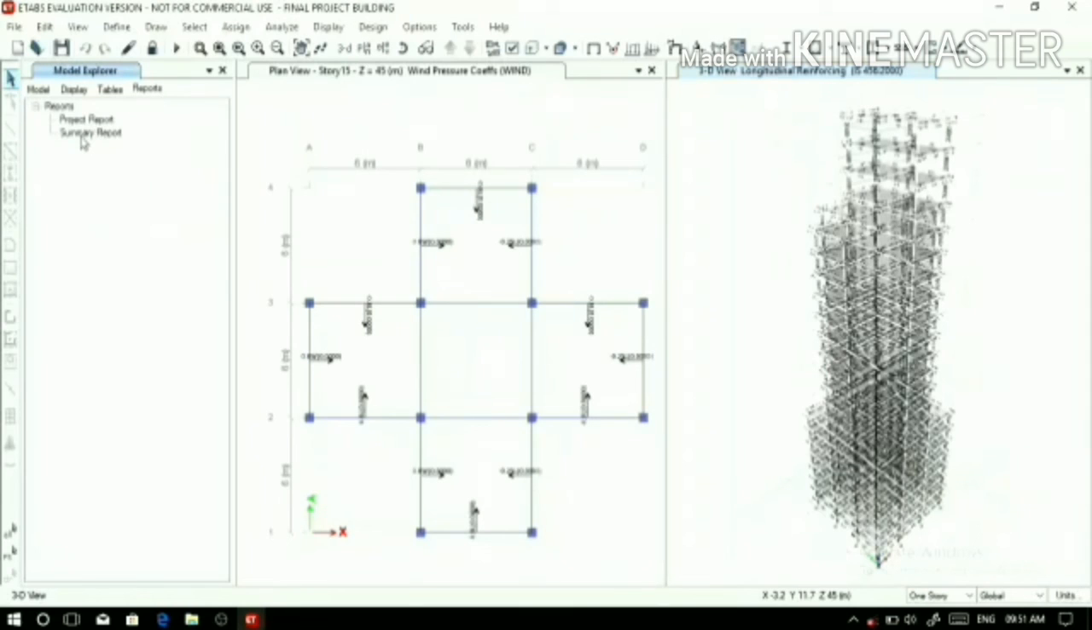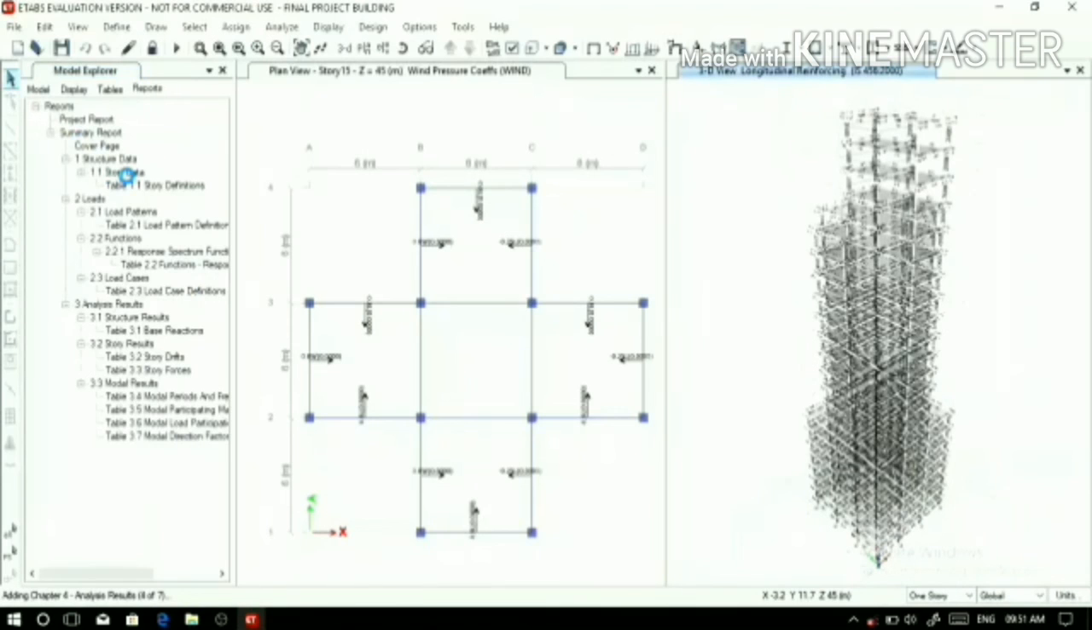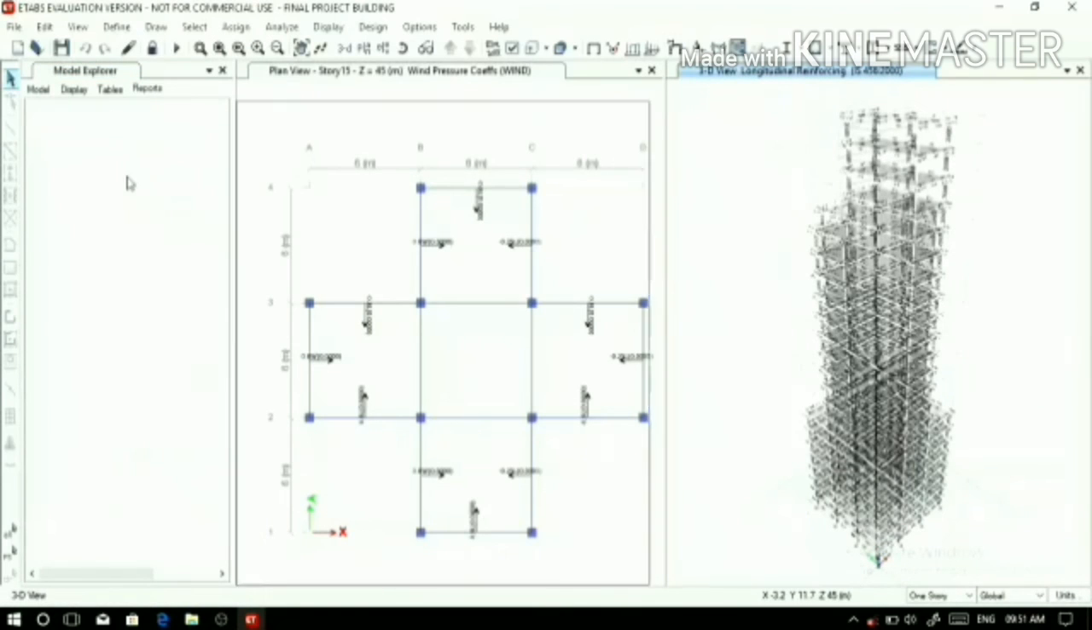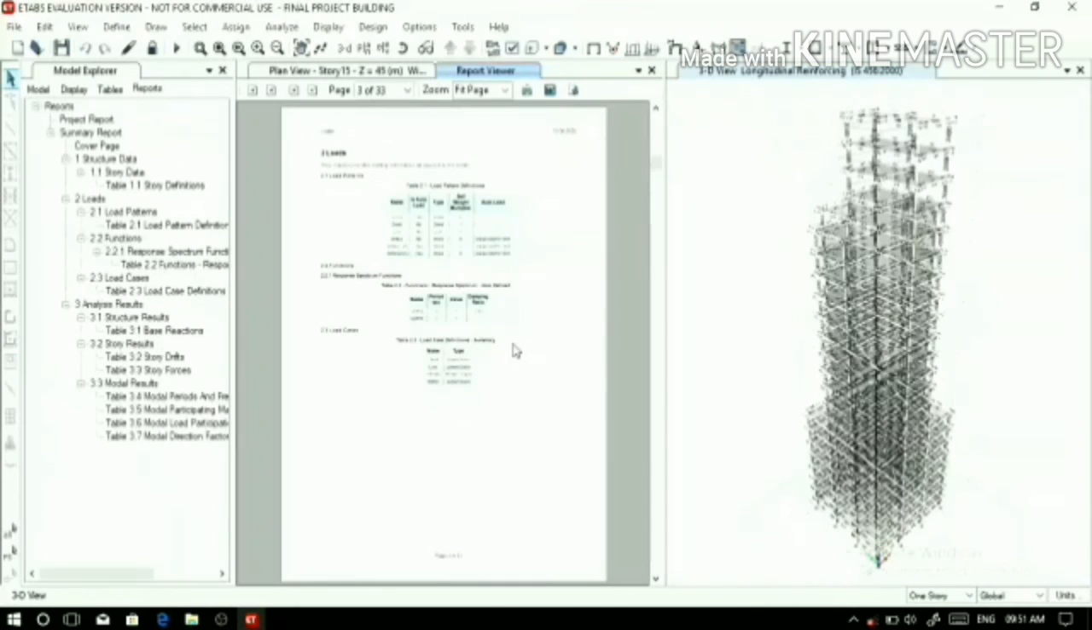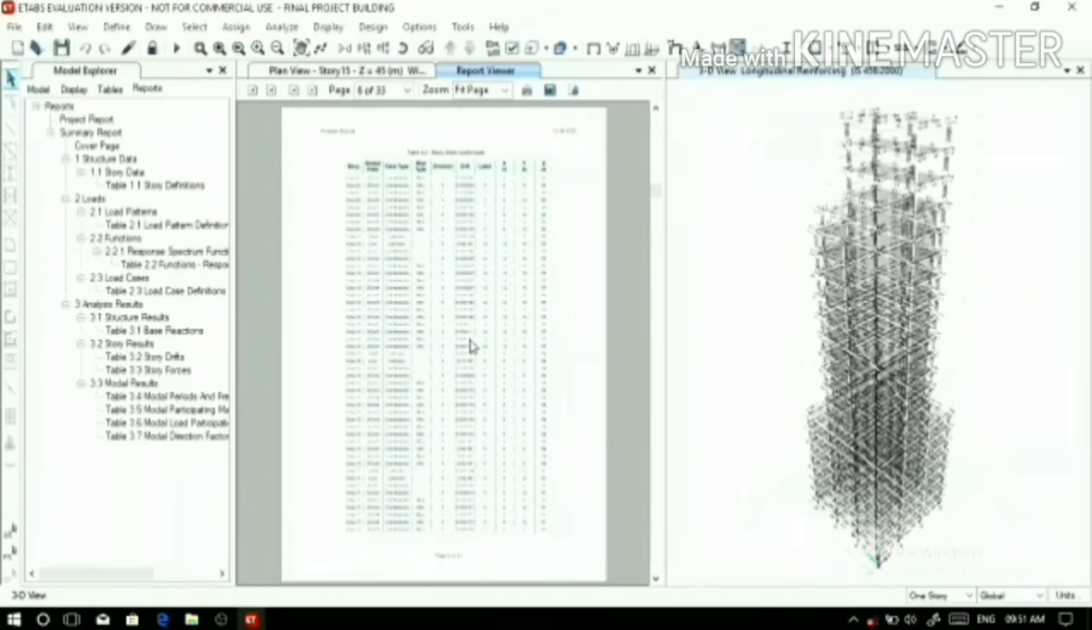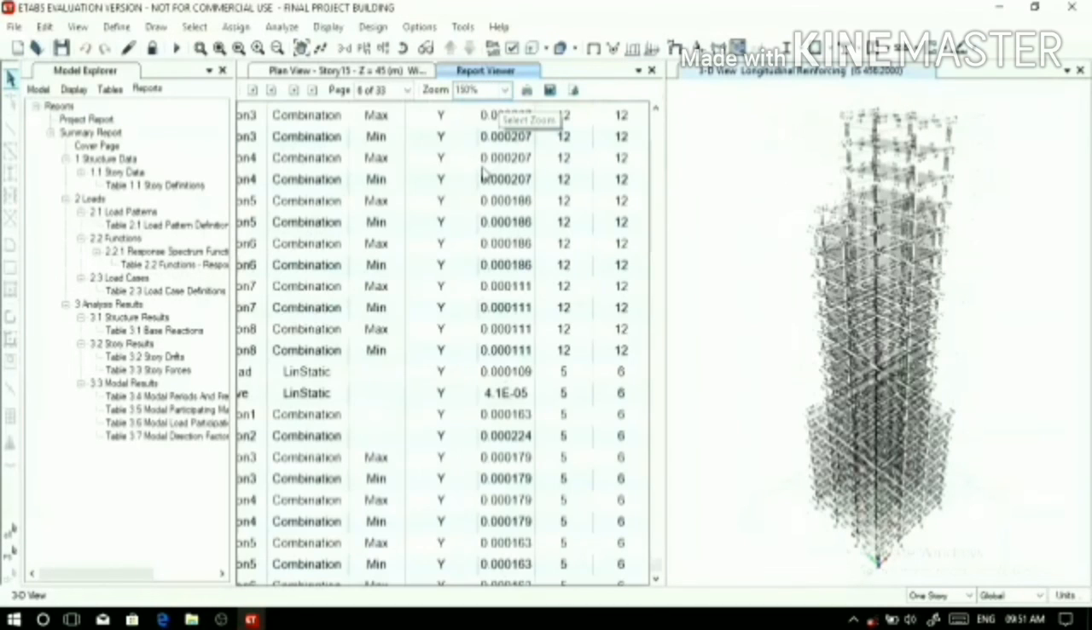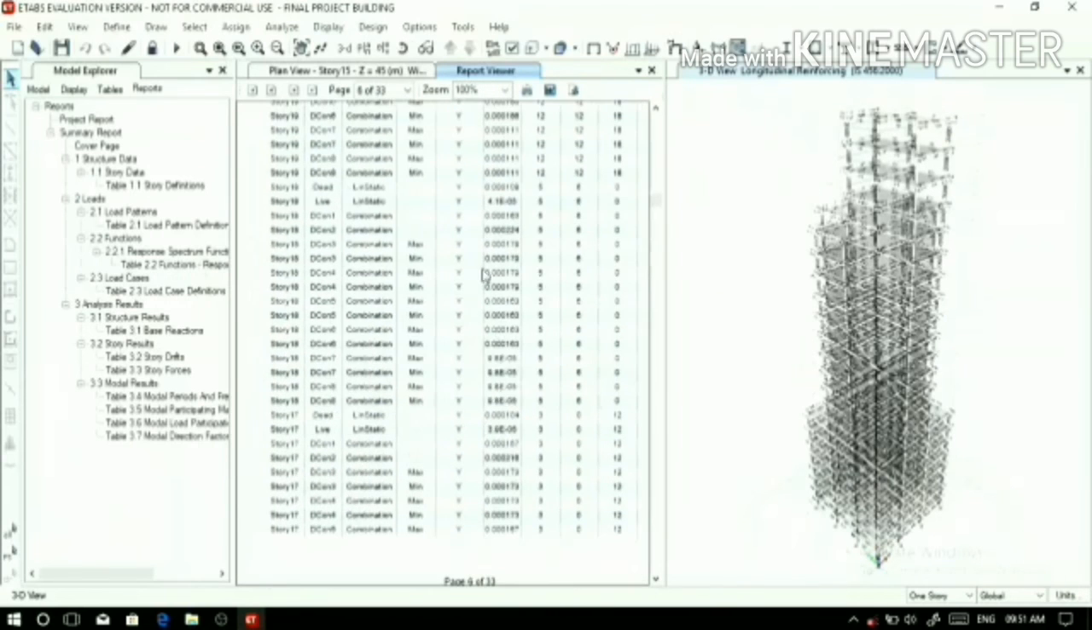Then go to the reports. I will select the summary reports. It will also take some time. Here the summary report will be there. All the details will be here: the reinforcement details, the rebar details, the concrete details, all the details: displacement, reinforcement, shear force, bending moment, all the details will be here.